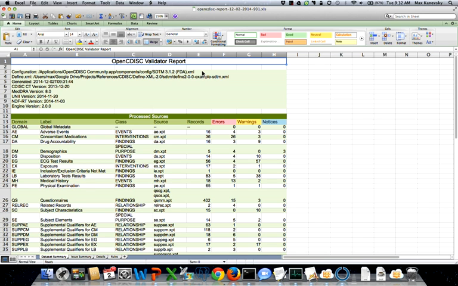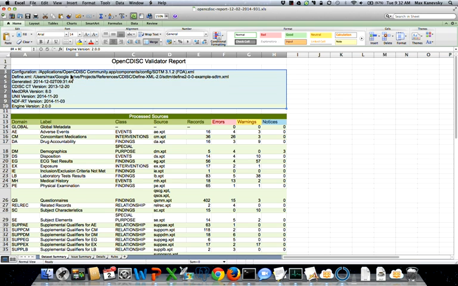So there's a couple of changes that you'll notice in the report. One is we provide a lot more information at the top. You get the information about what specific configuration you ran, the define file that was used, when it was generated, as well as all the different terminology versions that were used, as well as the version of the engine that these validation rules were executed with.